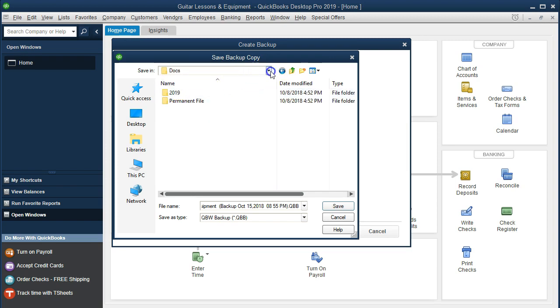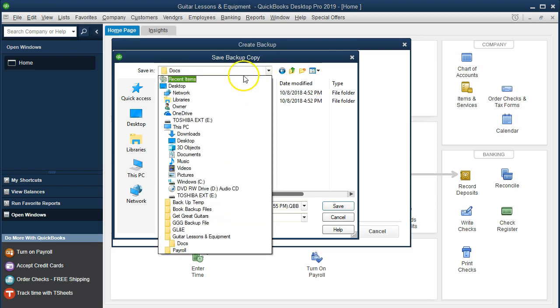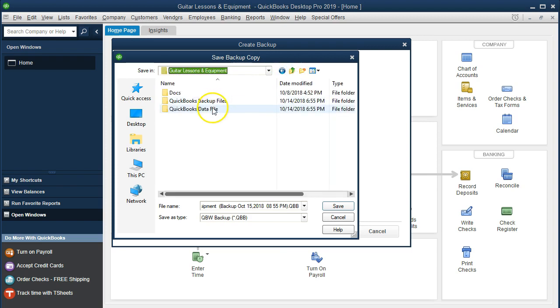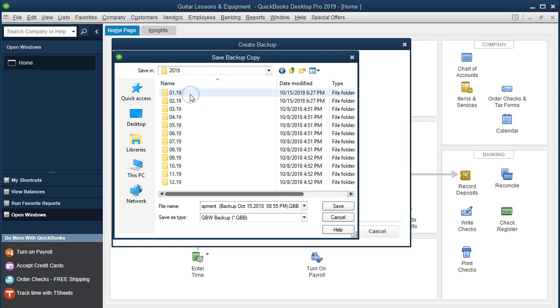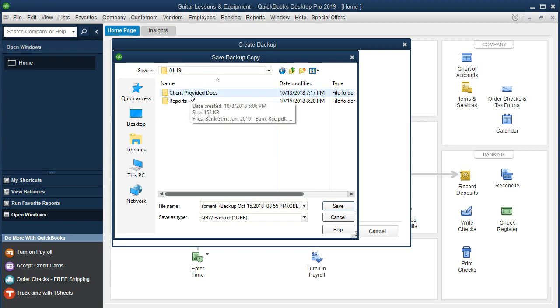Notice that it's not going into the backup folder here, just to note that. We're not putting it into the backup folder here because this is a backup that I'm planning on giving to the client in some way. It's a bit different objective. So documents. And then we're going to go to the 2019. And we're going to go into January. Going to put it into the reports here.